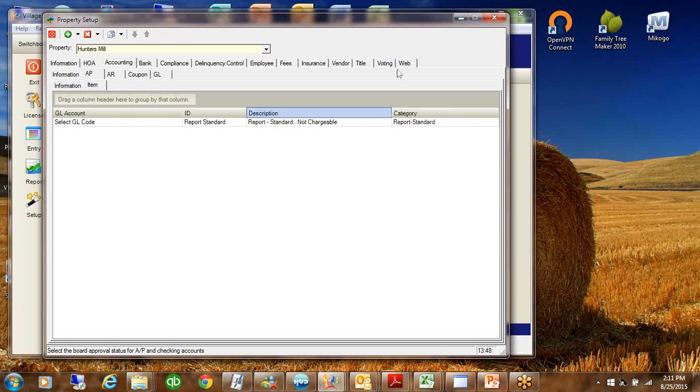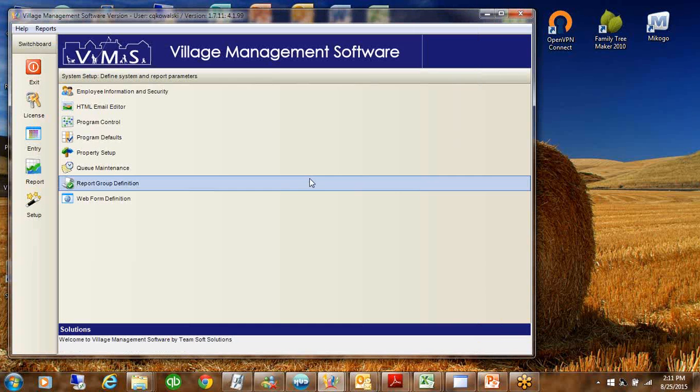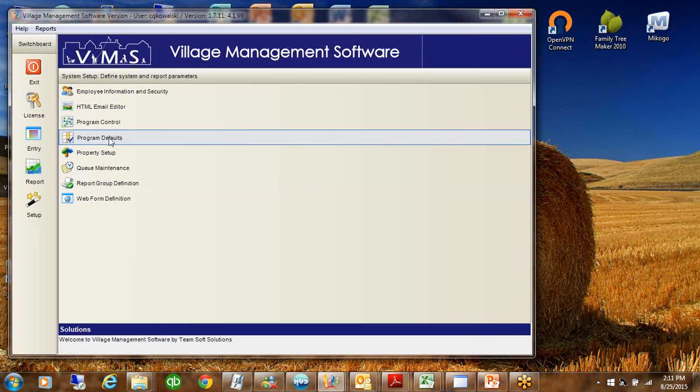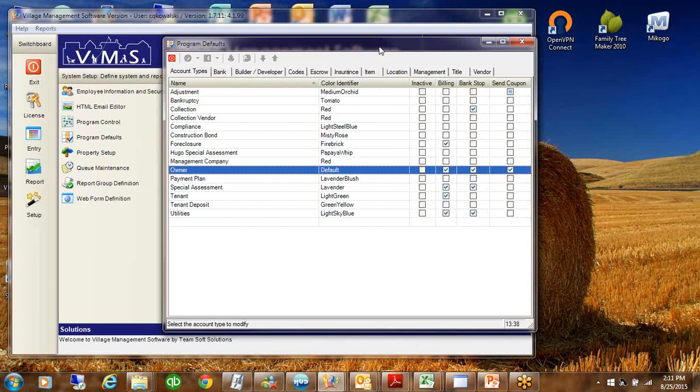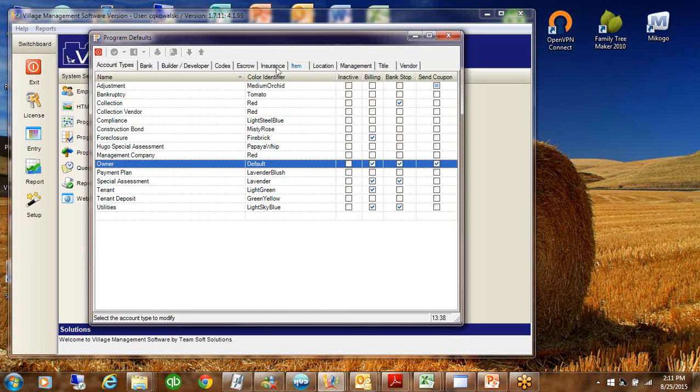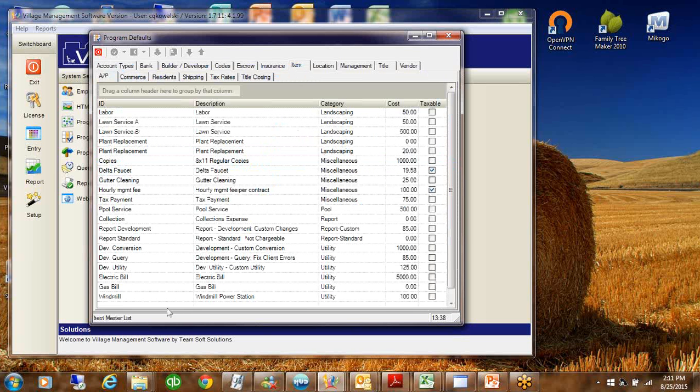And so the first thing you would need to do is go to Program Defaults, and go to the Item tab right here. So I'm going to go across to Item, and you can see here some of the items that I have. I have landscaping, plant replacement. I gave it a category. If there's an initial cost that's always associated with that, you can put that up there. It's not necessary. It's just up to you.